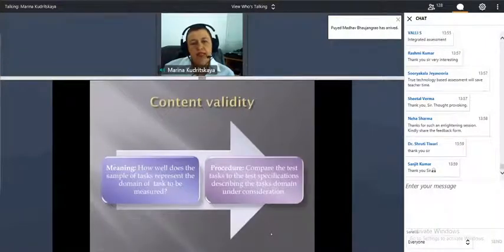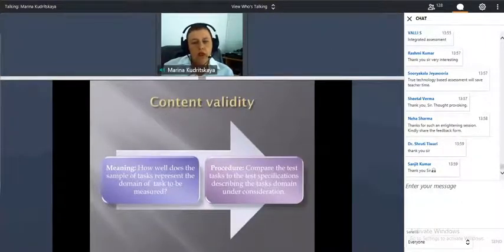Content validity includes 2 points: meaning and procedure. For meaning, we have to answer the question, how well does the sample of tasks represent the domain of tasks to be measured? And procedure, compare the test tasks to the test specifications describing the task domain under consideration.